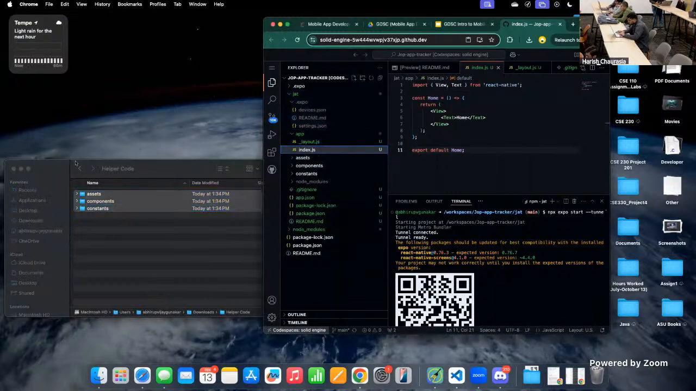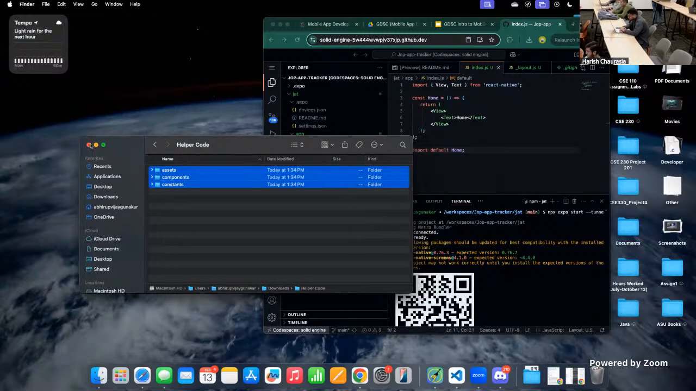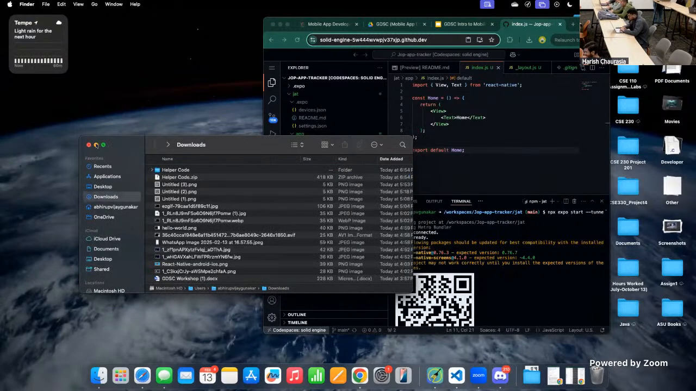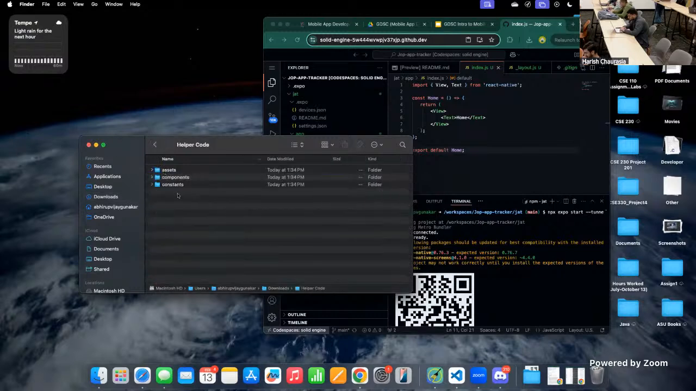Right. So you should be able to see. Once you have downloaded the helper code zip folder, you go inside helper code. Don't put the helper code folder directly, otherwise you'll have to skip the directories accordingly. The code that we have provided will work once you have imported these three folders in the specific format. So only import assets, components, and constants. If you import the helper code folder directly, we will have to adjust our code manually to skip directories.